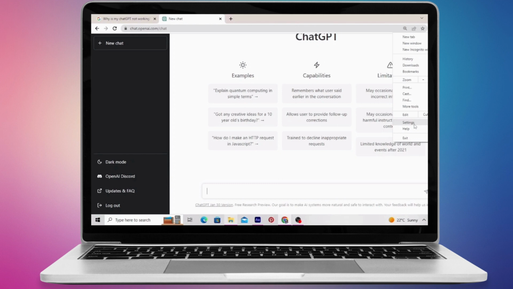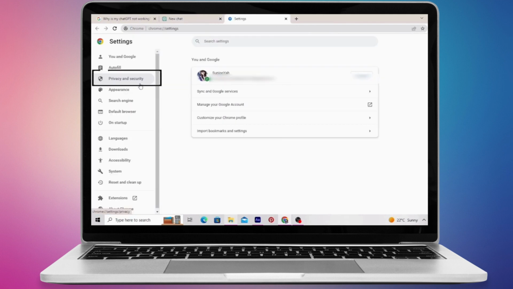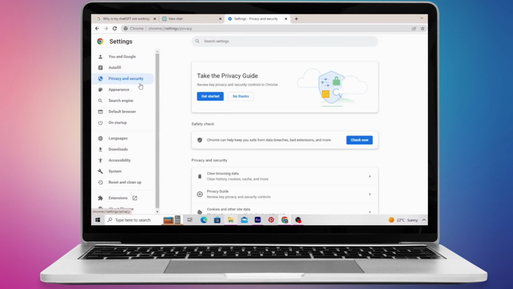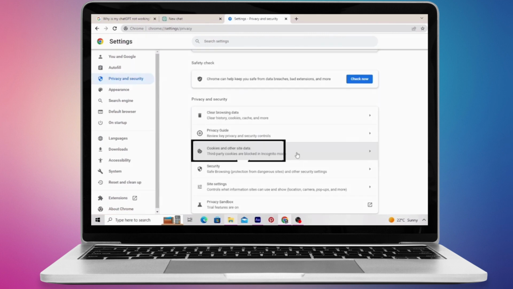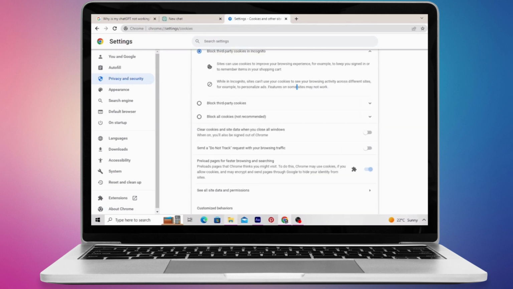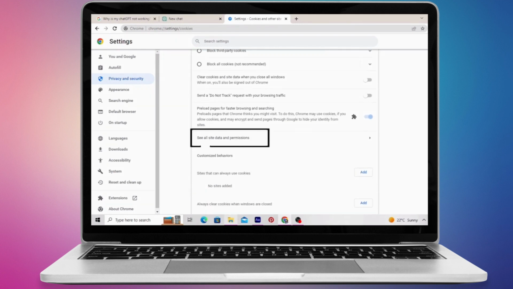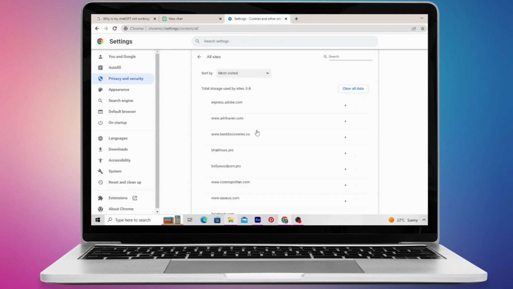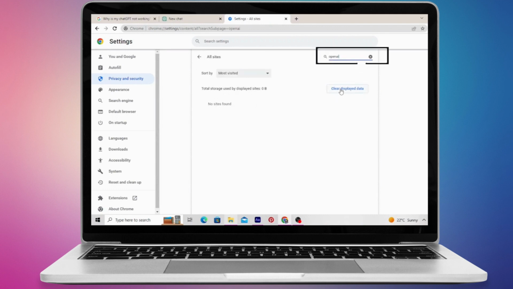And in order to do this, just go to your browser settings, then click on privacy and security. After that, go ahead and click on cookies and other site data. Scroll down and click on see all site data and permissions. Go ahead and search OpenAI and then click on the bin icon.